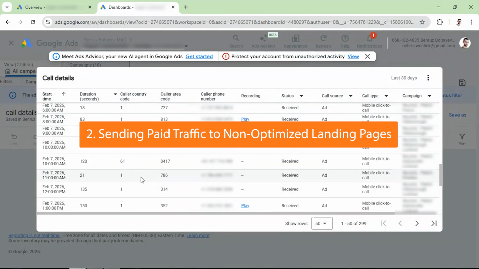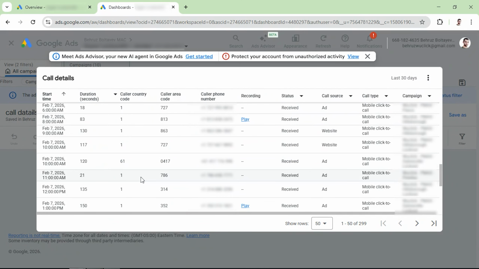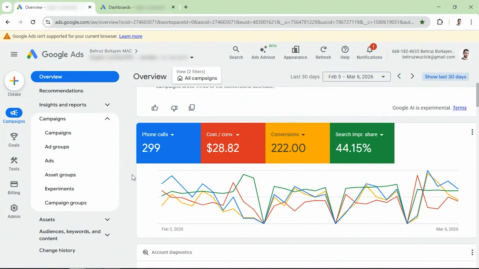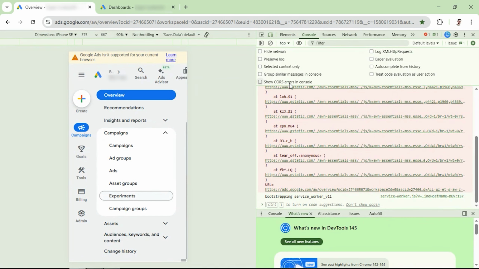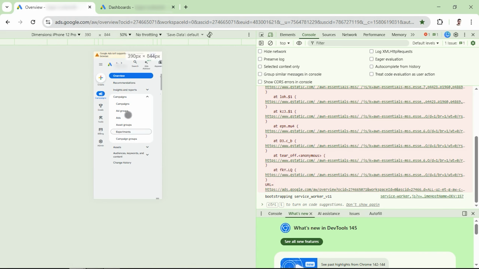And the next mistake local business owners might make is they might use their home page as a landing page, or they might send paid traffic to a non-optimized landing page. So let's say this is our landing page. You can see the mobile version of the landing page for different devices, and of course, you can check with your mobile device as well. But overall, make sure that it is mobile optimized, and you should be sending the traffic to a relevant landing page.